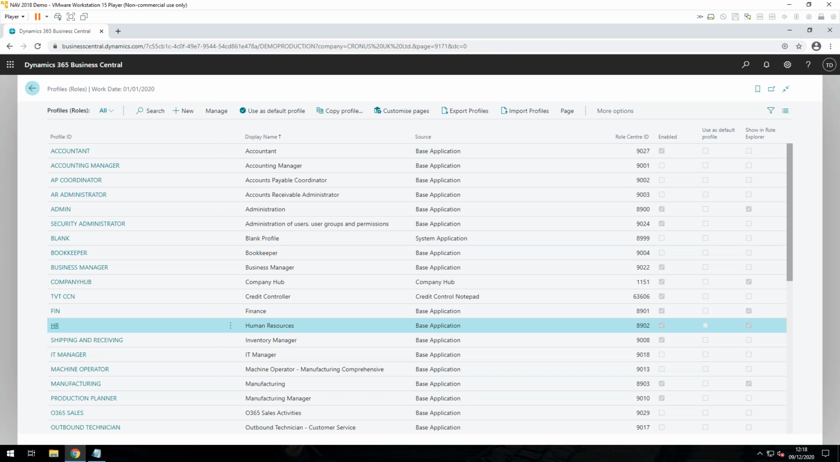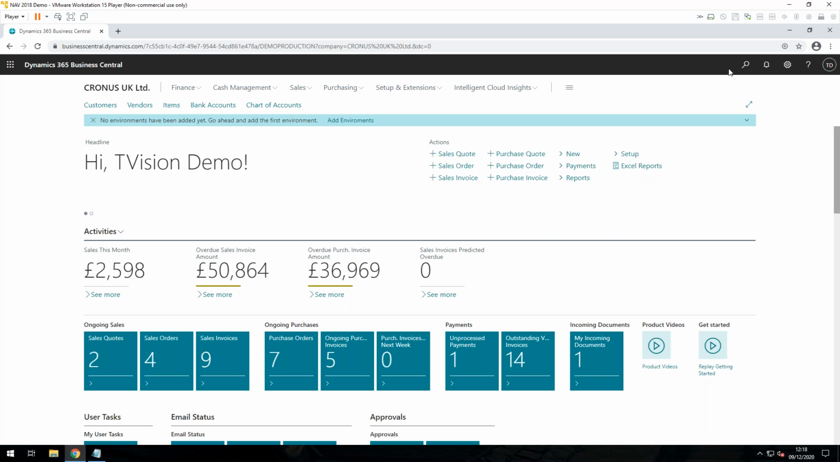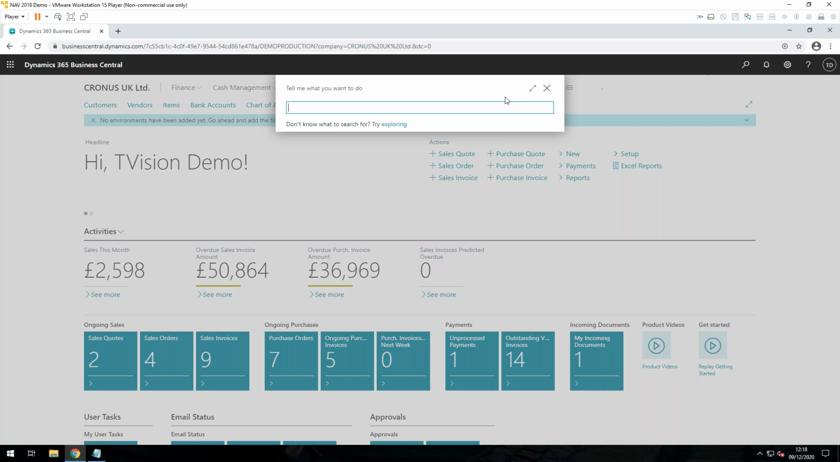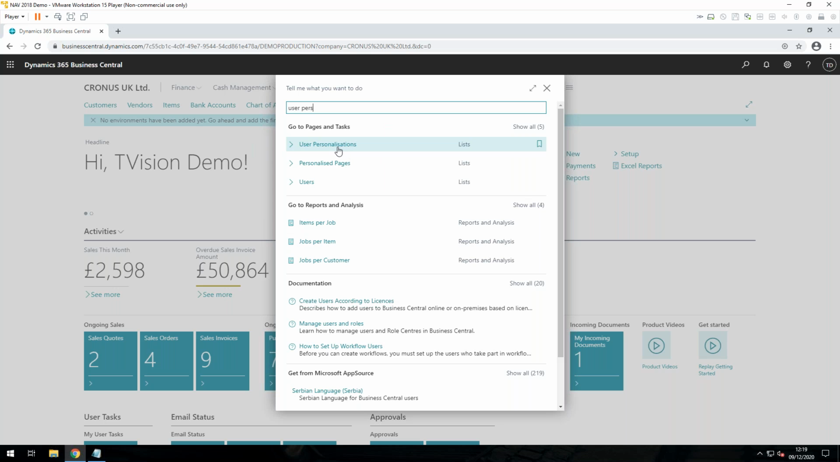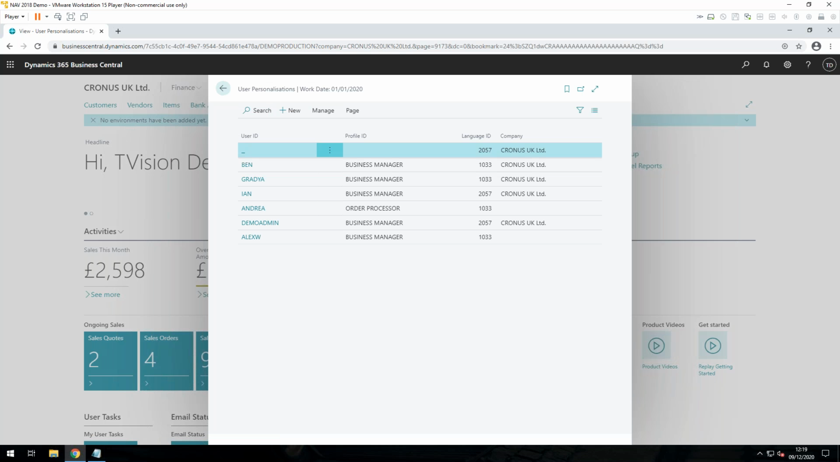So I can set up profiles, I can change them, I can create new ones, I can manage profiles in that way. What I can also do is manage my users and which profile they are getting, and that is under user personalization. So in user personalizations, I can see these are the users who log into my system. This is the profile that they get when they log in. So everybody's logging in as a business manager, except poor old Andrea. He's going to log in as an order processor.